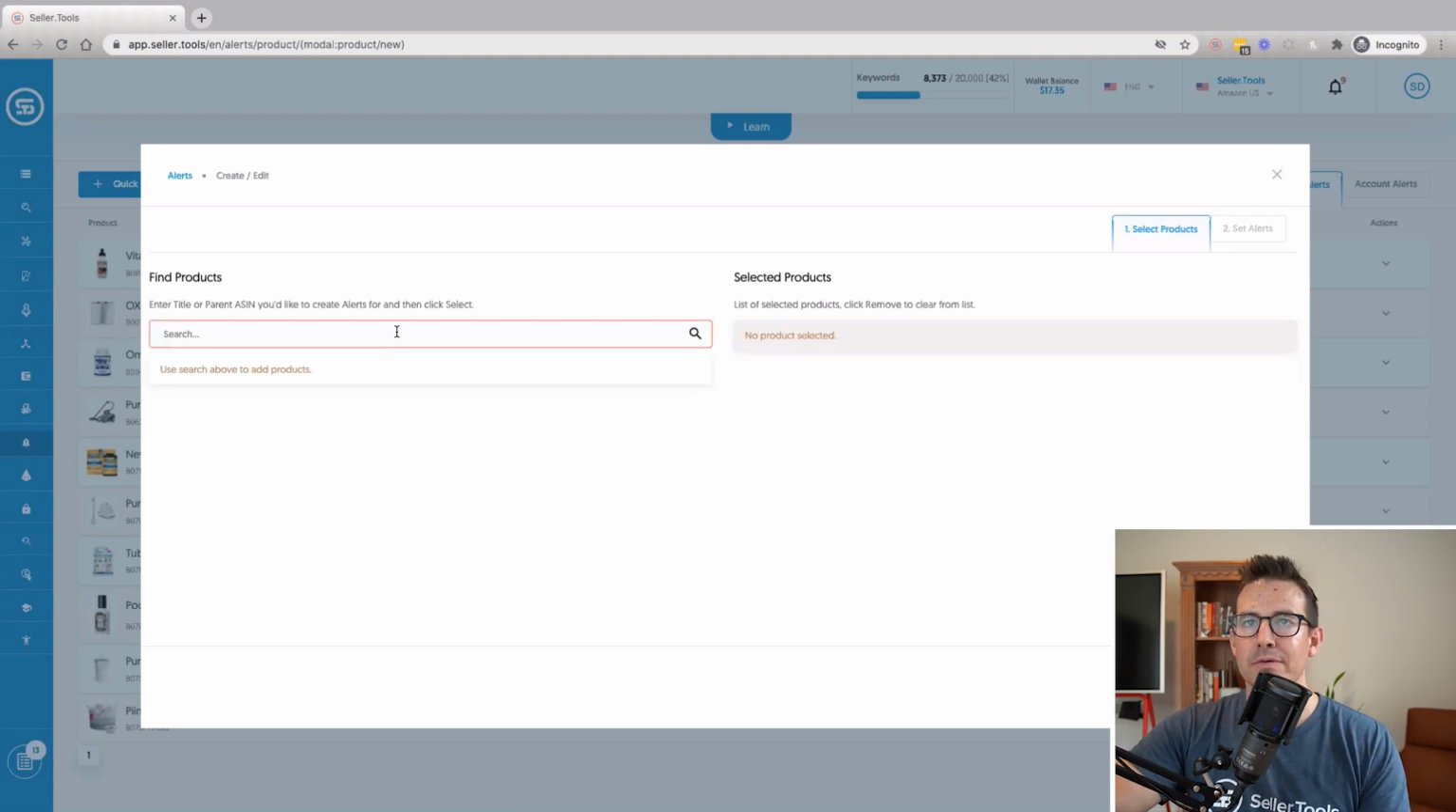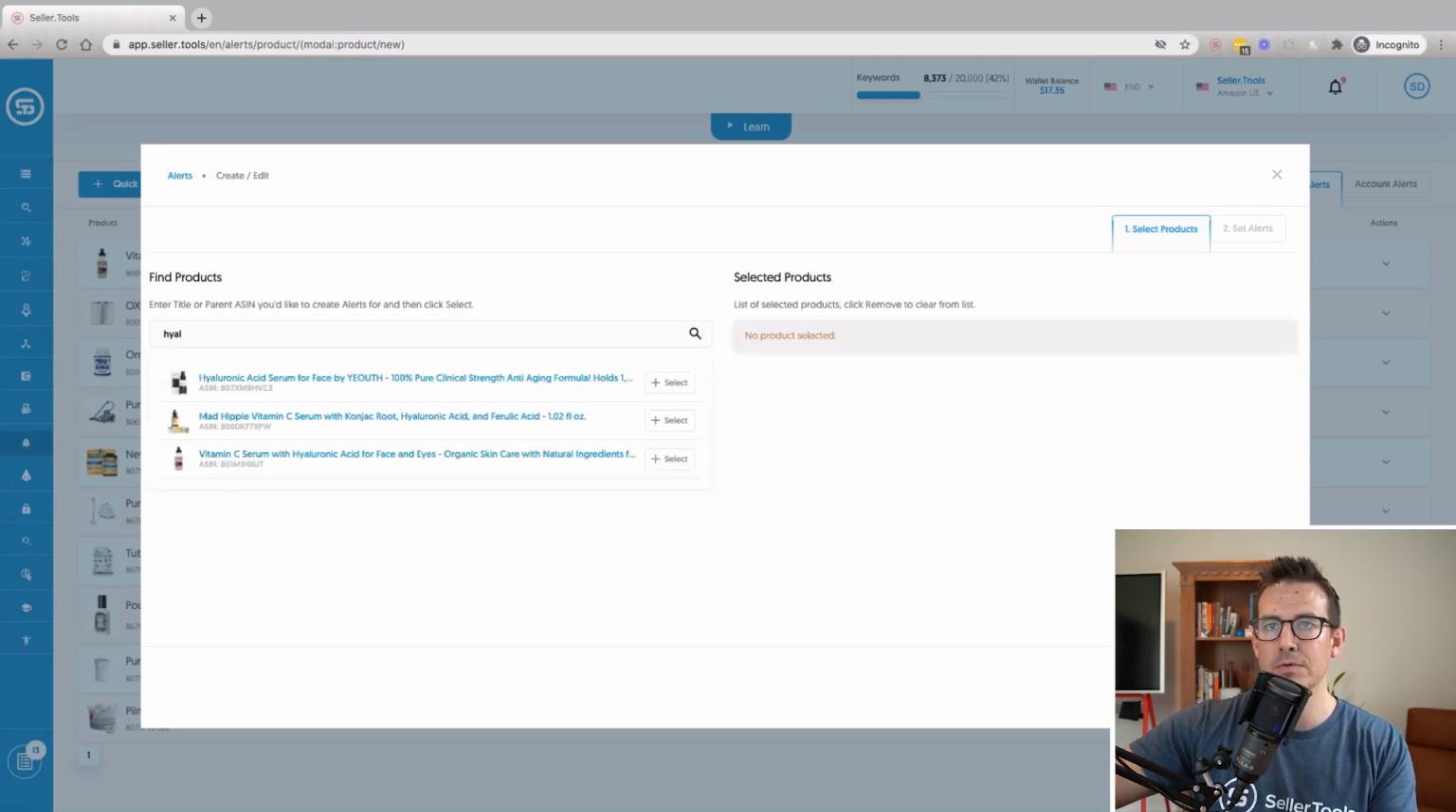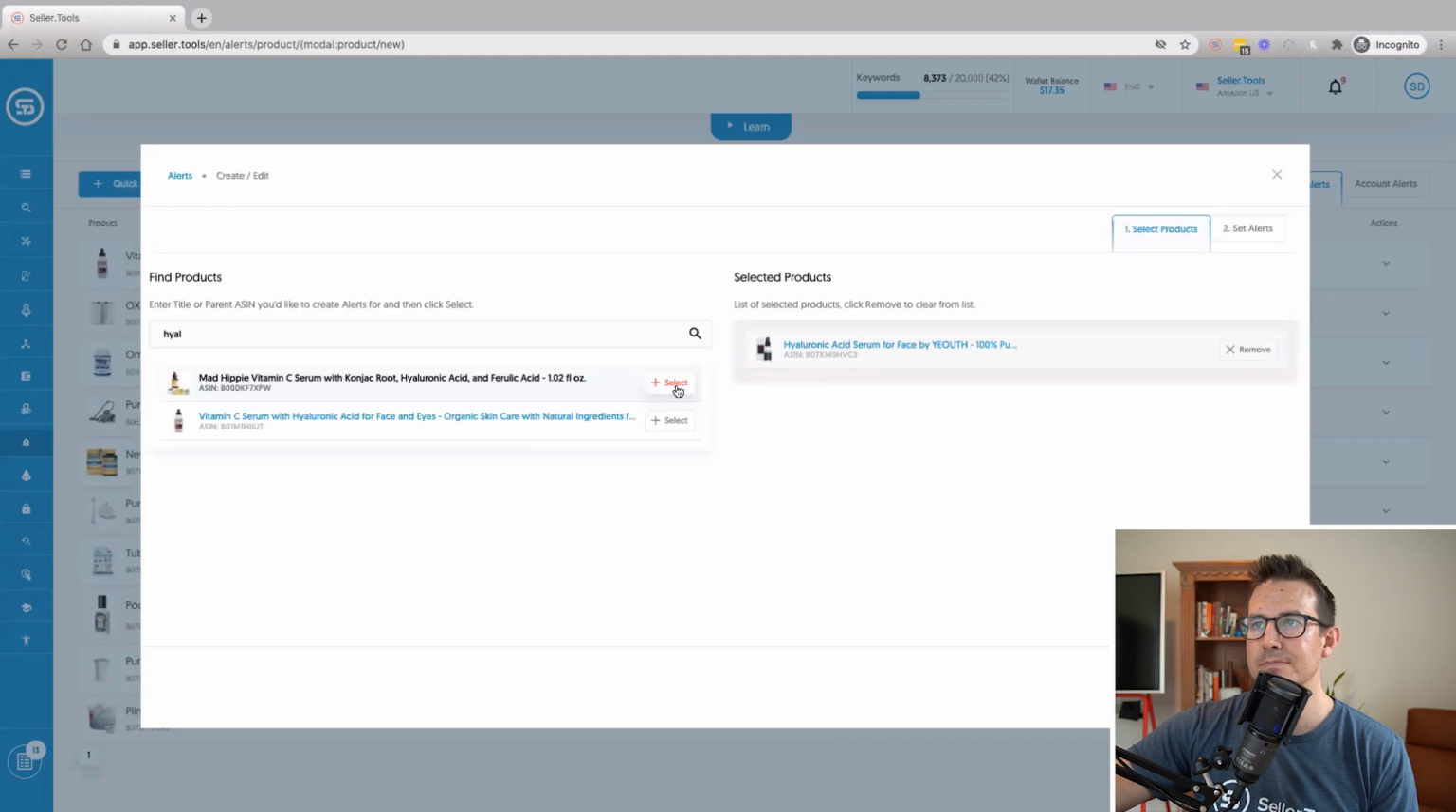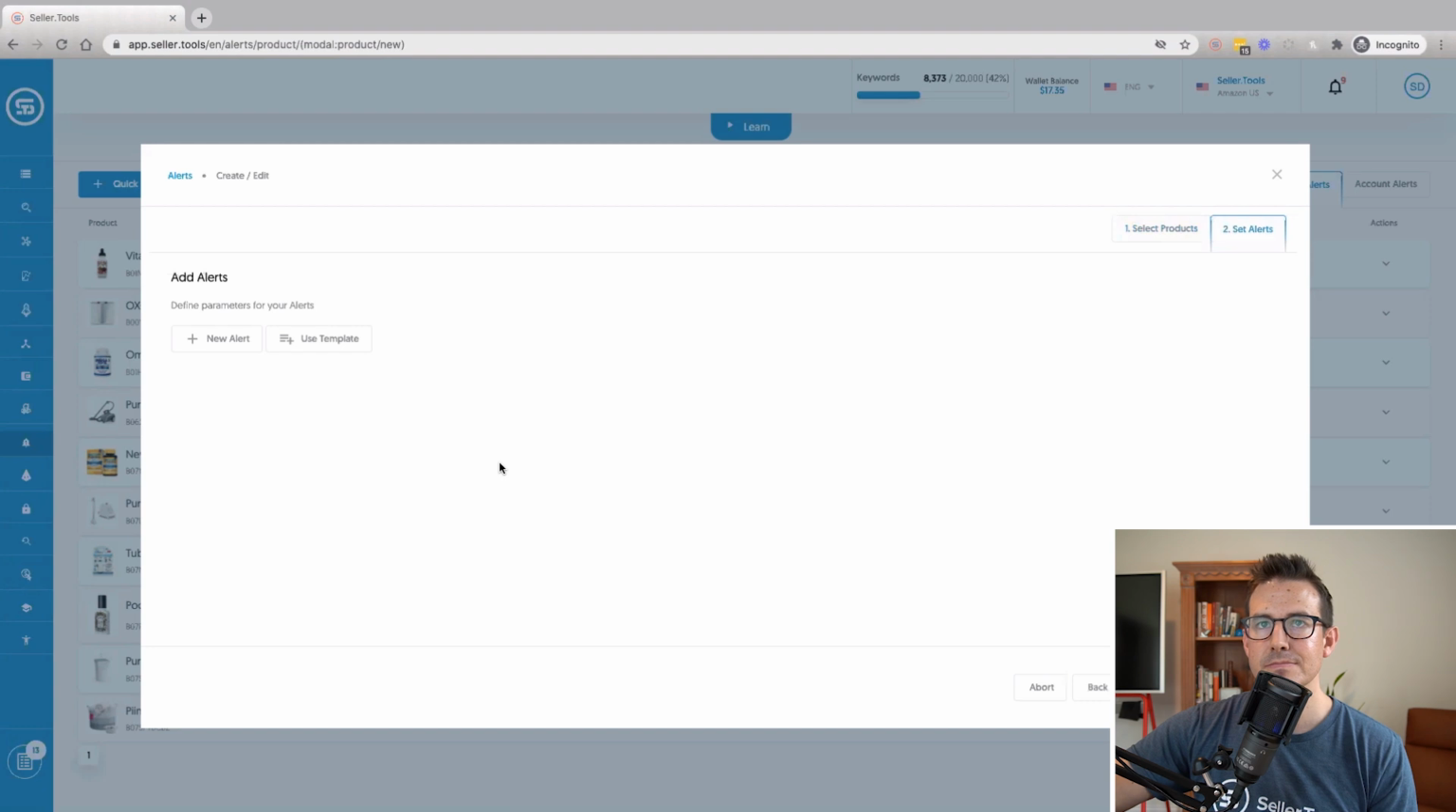But let's say we have a title or an ASIN of a product we want to configure an alert for. So I'm going to do this for my hyaluronic acid serum that is already in my Seller.Tools product manager. I'm going to go ahead and select it. It's going to add it into my selected products. Once I click next, it's then going to let me add alerts. And I've got two options here. I can create a new alert or use a template.